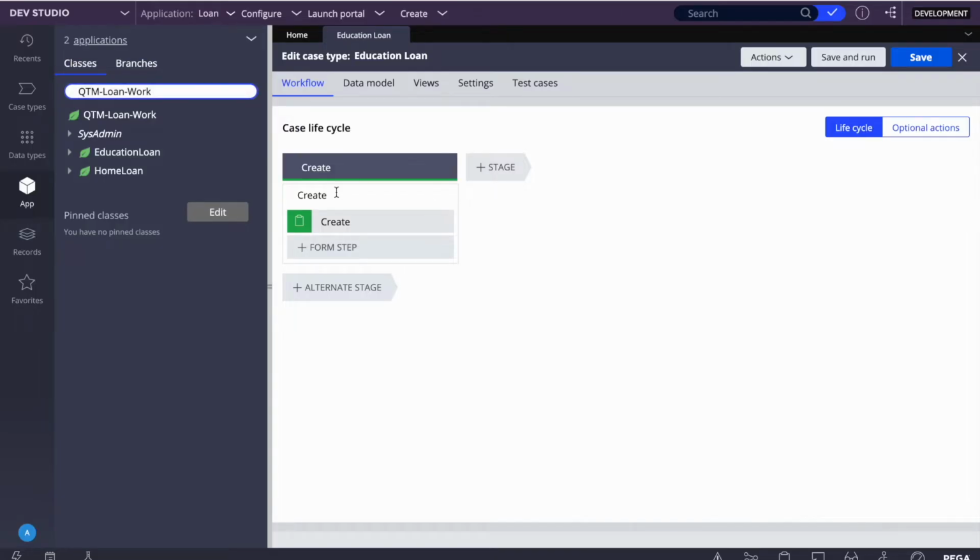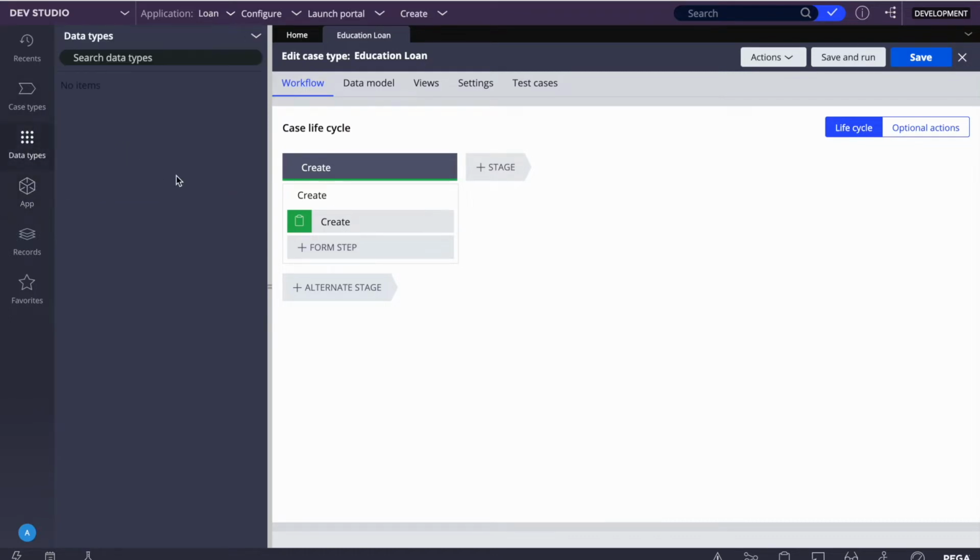So for that, the very first thing we have to do is create a data type. So we'll go to data type. Here I'll show you from the start to end how we can create this whole setup, and then how we can use it. So let's do it quickly.